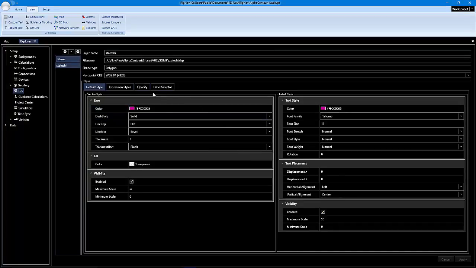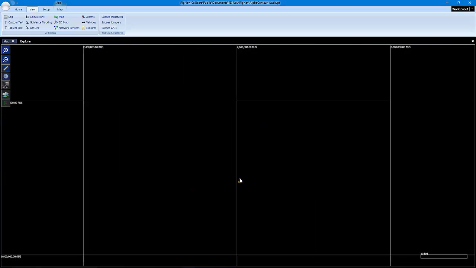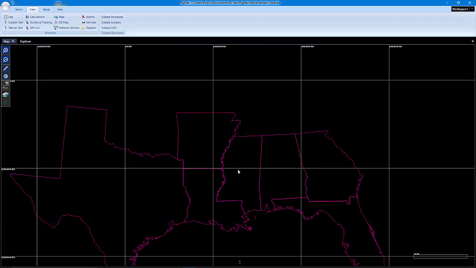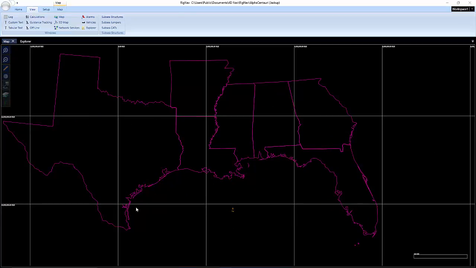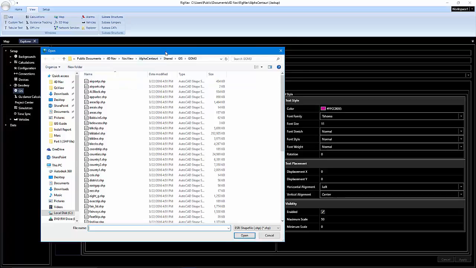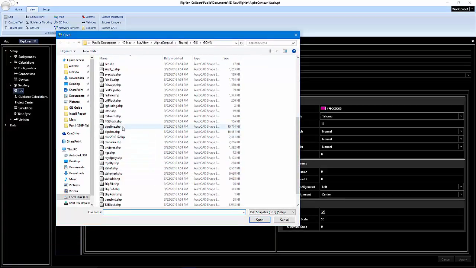And here's our states layer. And if we go over to the map and zoom out, you'll see our states layer is now populated on the 2D map. So I'm going to go back into our Explorer tab, and I'm just going to add a couple more shapefile layers. I'm going to go with the pipelines.